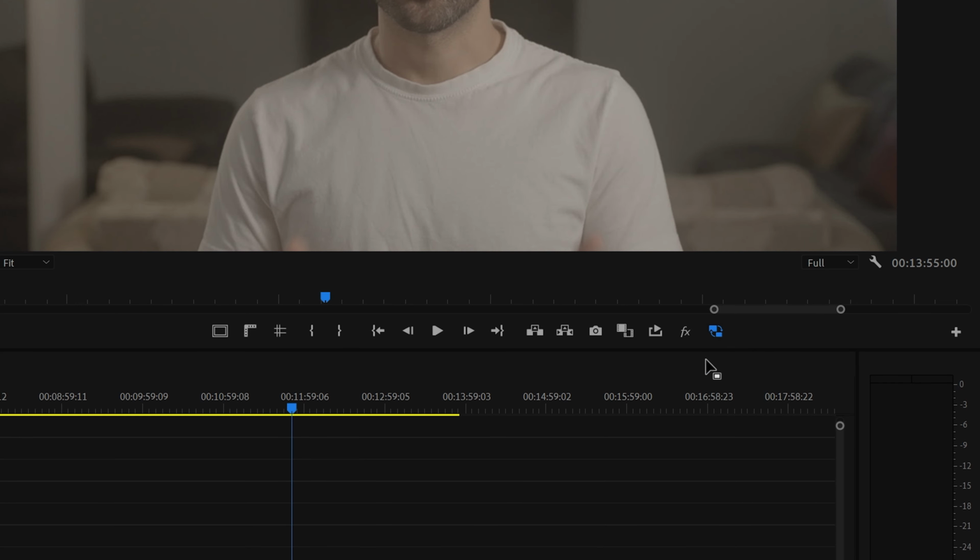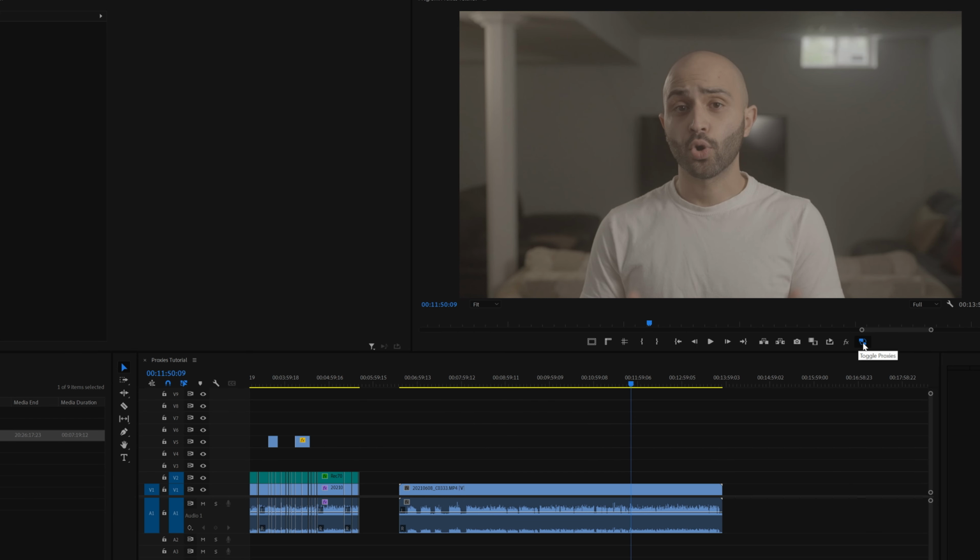I want to be working off of the higher quality files. So naturally, you'd go and turn off the proxies and work with the original ones. The issue with that is H.264 files are really slow to begin with.